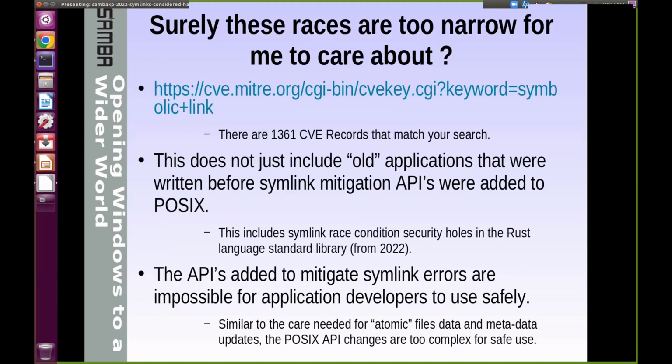So again, great minds think alike, or in this case, a great mind and a mediocre mind. We both did the search on symlink in the CVE database. And I found 1,361 CVE records for symlink races. And you might think, well, these are too narrow for me to care about. Surely there can't be that many. Well, A, that's a lot of CVE problems with symlinks. And B, they're still happening. This isn't just old applications. These aren't just old CVE reports.